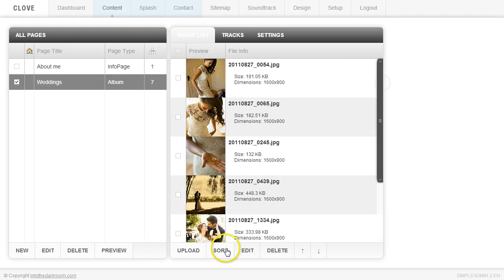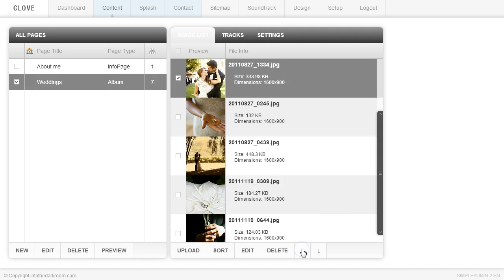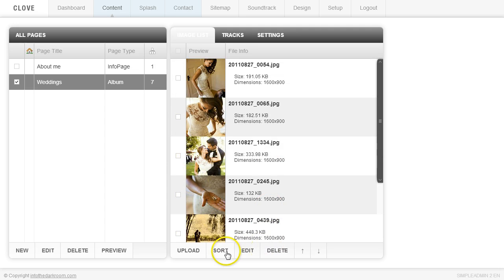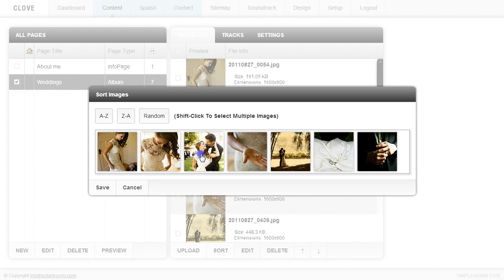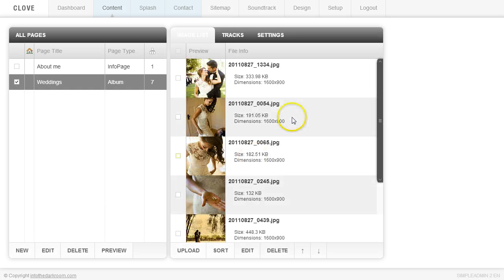I can go ahead and sort these images, and I can move one up and down at a time if I wanted to. Or I can go ahead and click the sort button, and I can actually click and drag and move them around. So let's say I needed one of them to be placed first, and I can click save. Otherwise, this list is going to organize everything alphanumerically, so it's going to order them based on numbers or the alphabet.